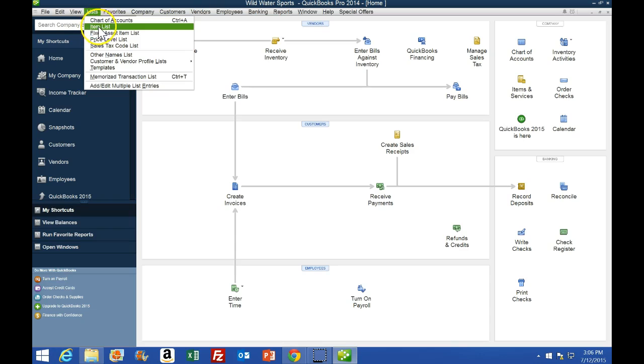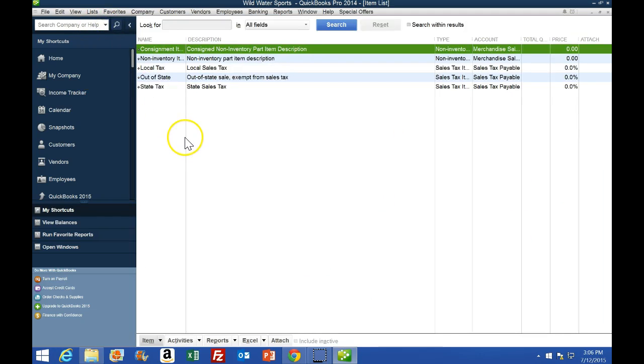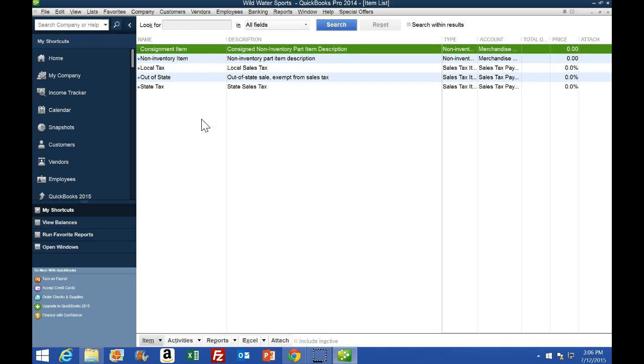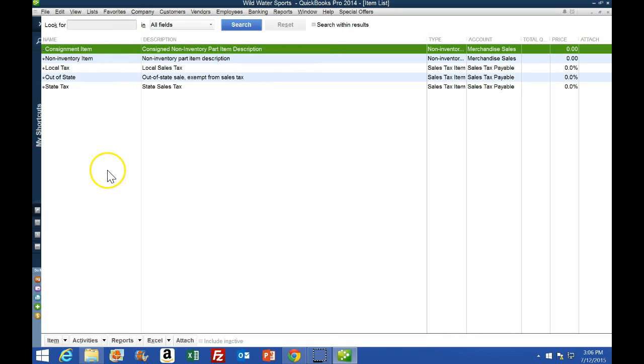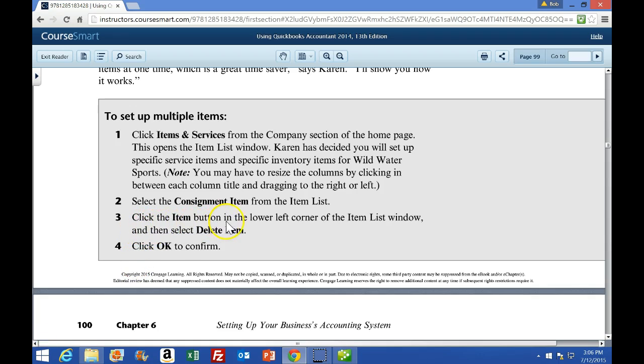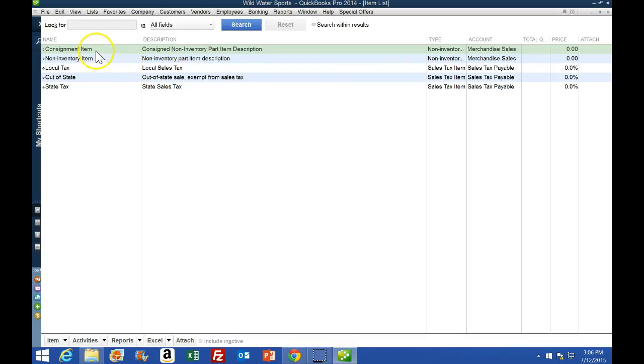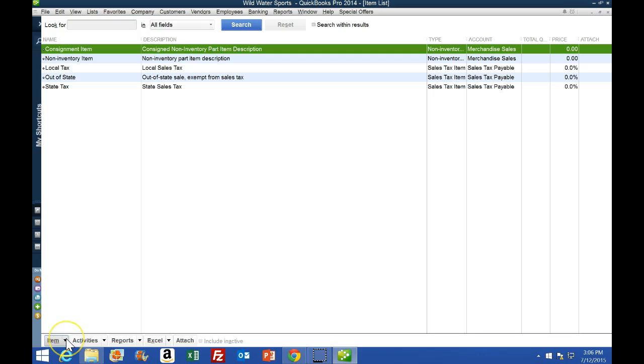I'm just going to go here and go to items, and here we have a list of our items, and there's a few items that are in here by default. We're basically going to put our inventory items in at this time. For my screen, I'm going to go ahead and minimize this window, and again, yours will look a little bit different, but I want to have as much space as possible in order to work on this. So number 2 then says click the item button in the lower left corner of the item list window, and then select delete item. So we don't want the consignment item. So we're going to go back up here, and we have this consignment item. We can go down here and we can click the item button, and we can say delete that item.